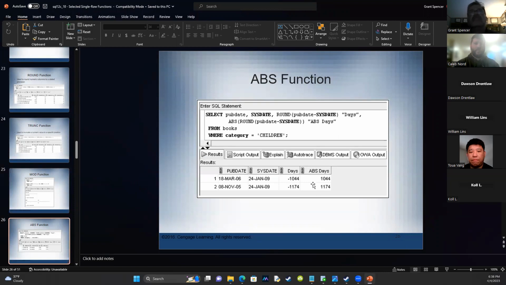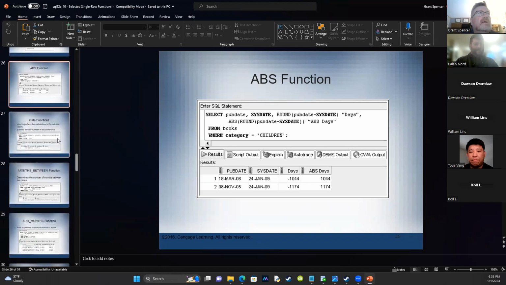Everything that goes into an absolute function will always return a positive number. Sometimes, for example, we just want to know the difference between 2 dates, and we don't have to deal with putting the older date first and the later date second, and then maybe later on in the data, the newer date is first and the older date is second. We just want to know how many days are between these 2 dates. That's what absolute does. It returns it always positive.